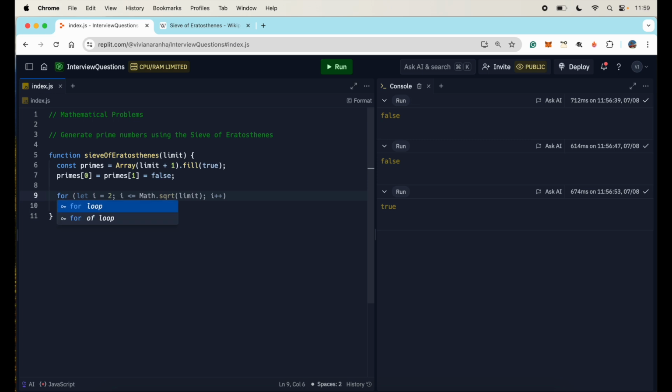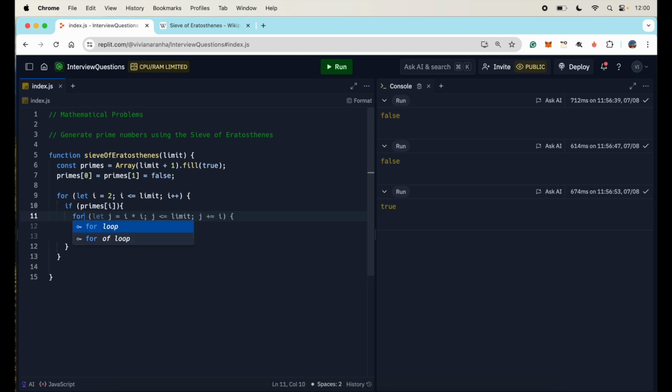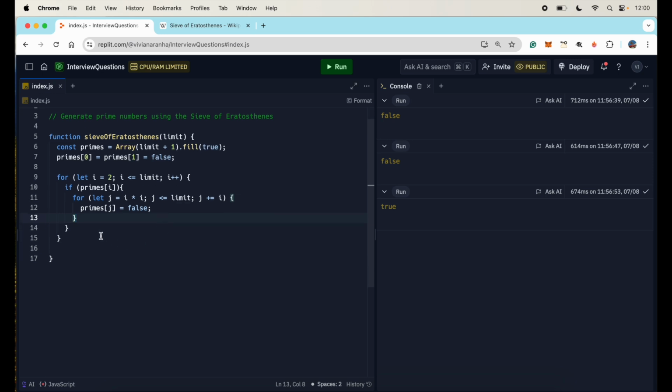Next, I'm going to write a for loop where i equals 2, i is less than or equal to, in this case, not the square root, but limit, i plus plus. In this case, I'm going to say if primes[i], the array that I've created, has a value in there, if it's true, then for let j equal to i times i, j less than or equal to limit, j plus equals i, primes[j] equals false. This will go through all the numbers and give me the primes.